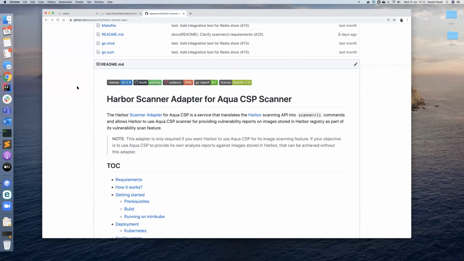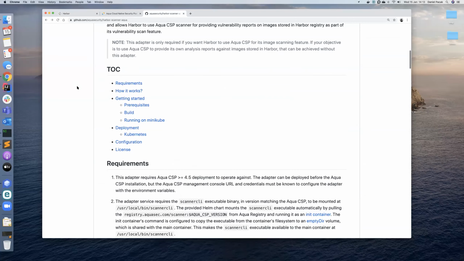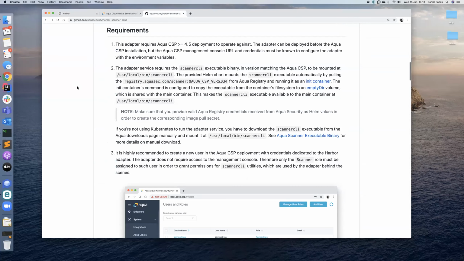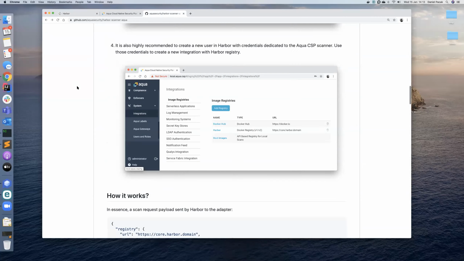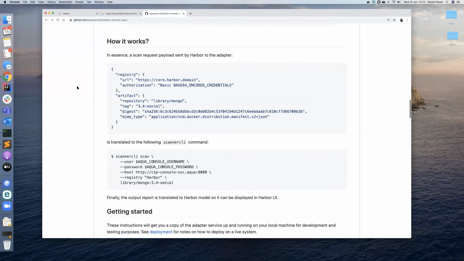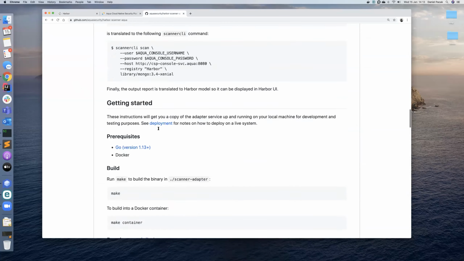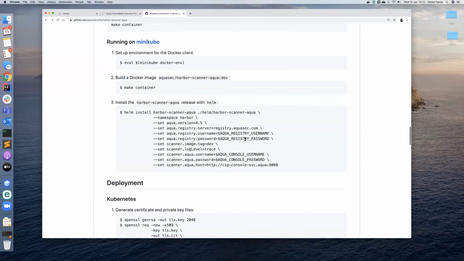So it's pretty easy. Obviously you need the license for the Aqua CSP product in order to run it. But we also require you to specify some additional information about the registry, an Aqua registry username and password, as well as the Aqua CSP console and username. Those are documented, and everyone who's using and deploying Aqua in production should have those credentials from the Aqua documentation, or it's part of the installation package, right?